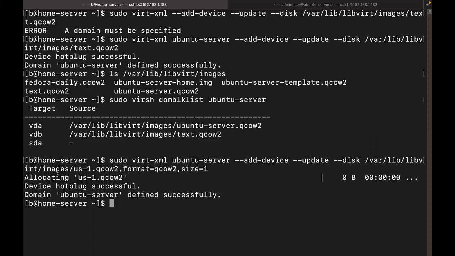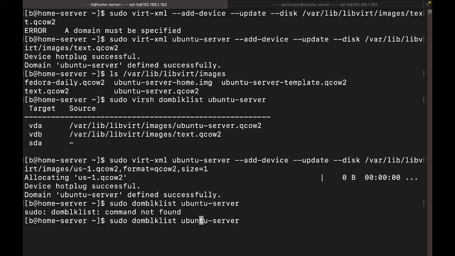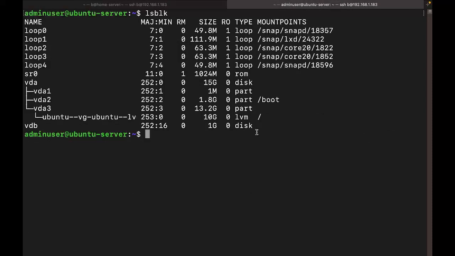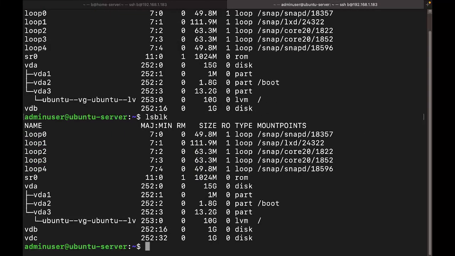And let's go ahead and run a sudo virsh domblklist ubuntu. All right, there we go. We can actually see it there. Now let's go back over to our virtual machine. We're going to run the lsblk command again, and we can see it down there.